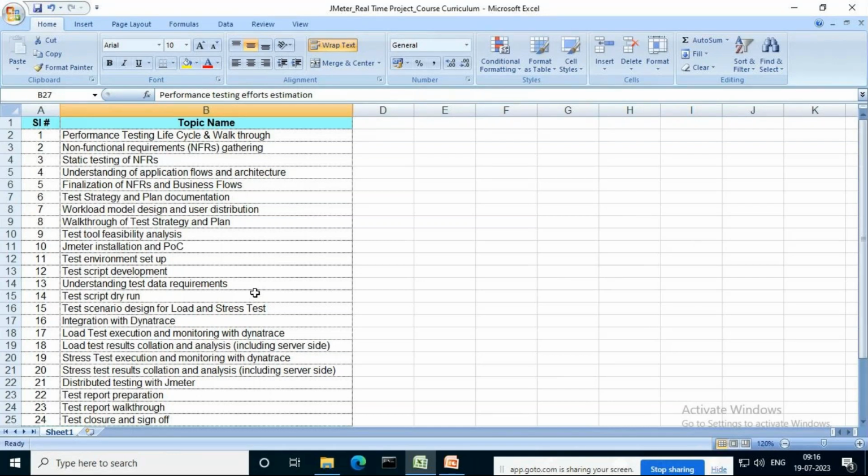We will do the static testing. I'll share the templates and ask you to do it from your side as well. Then test strategy documentation, test plan documentation, and test script development. Everything we will be doing hands-on.